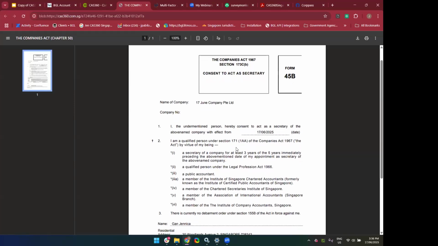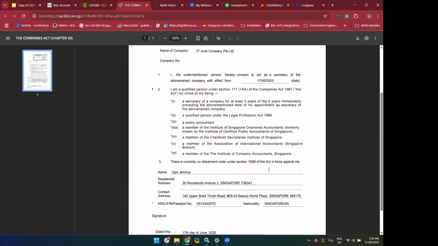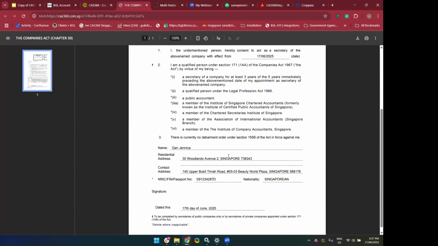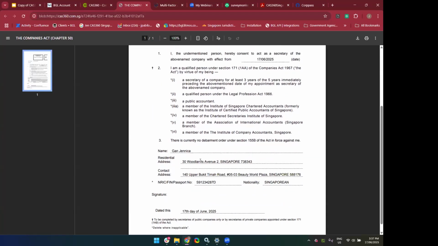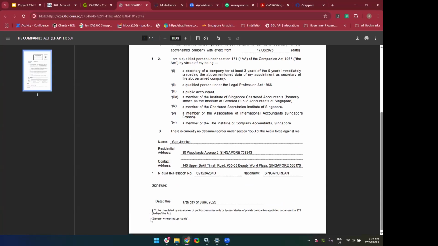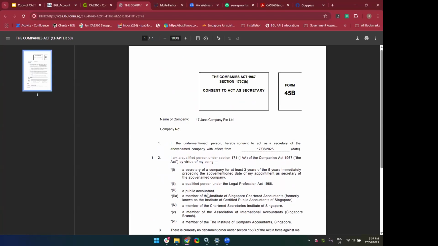So what you'll also notice is that in the forms, because of the information that you have set up along the process of incorporation within CAS 360, this will automatically pull out the data. In this case, this is the secretary that we've just set up within the system. It pulls out Jenica's GAN's information and residential and contact, and also the NRIC. So it saves a lot of time when it comes to filling up the forms.